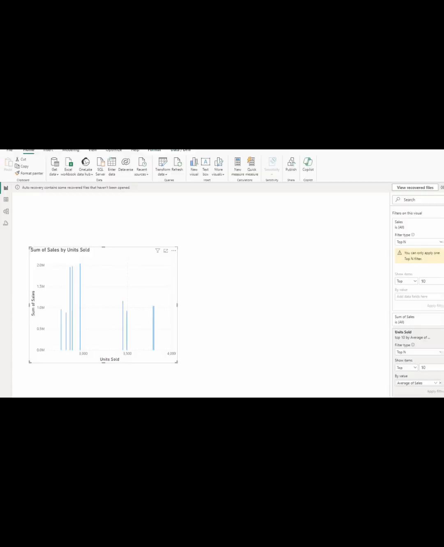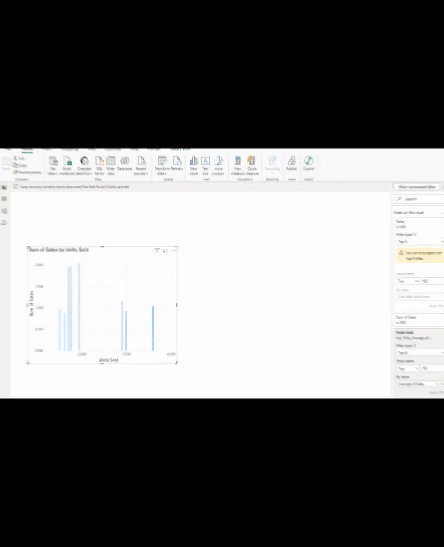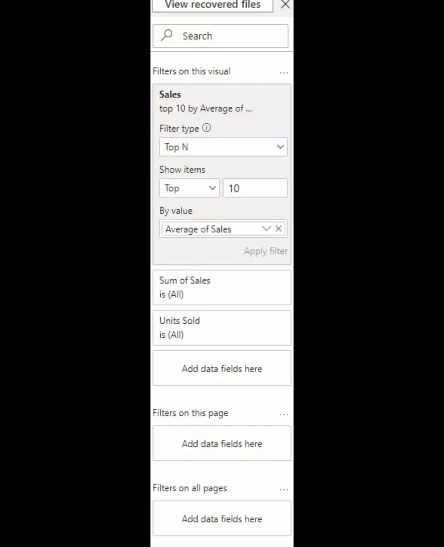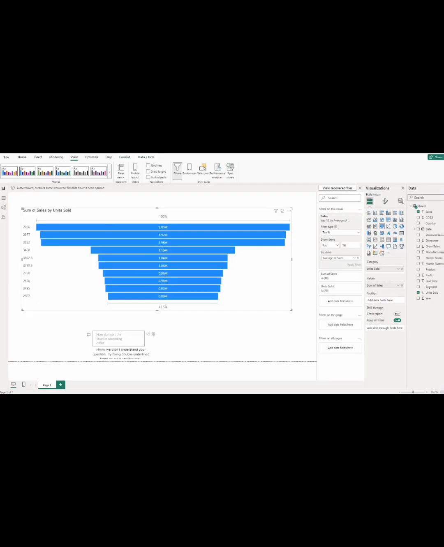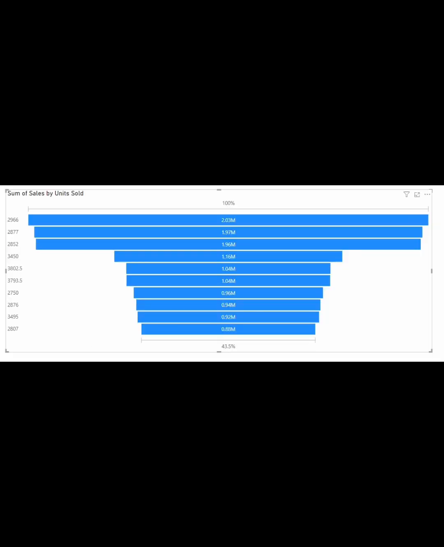I moved over to the visualization process. In order to make our chart presentable, I filtered the top 10 sales made. Based on this, a funnel graph shows the result of our data sorting in ascending order.